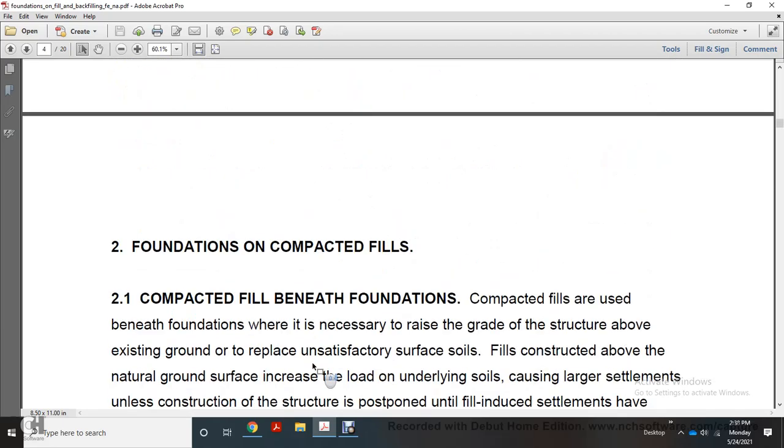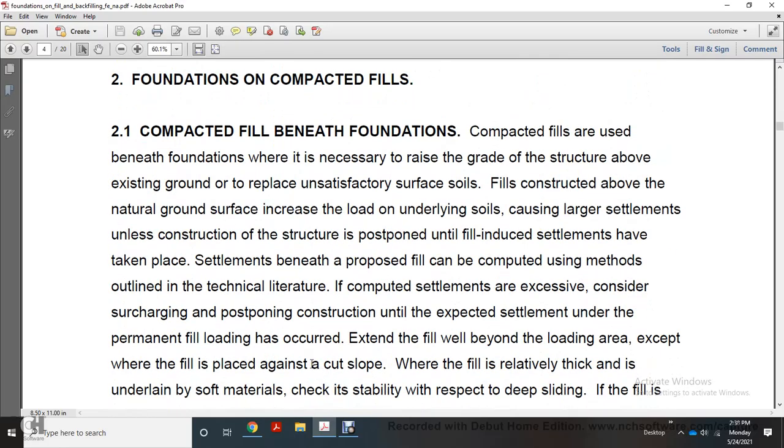Two. Foundation on compacted fills. Compacted fill beneath the foundation is necessary to raise the grade of the structure above the existing ground, replace unsatisfactory surface soil, or increase the load on underlying soils covered with large settlements, with less construction of the structure postponed until the fill induced settlements have taken place. Settlements beneath the proposed fill can be computed using methods outlined in technical literature. If computed settlements are excessive, consider surcharging or postponing construction until the expected settlements under the permanent fill loading have occurred.